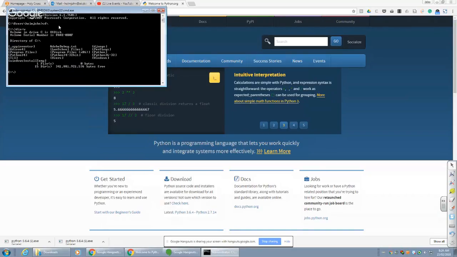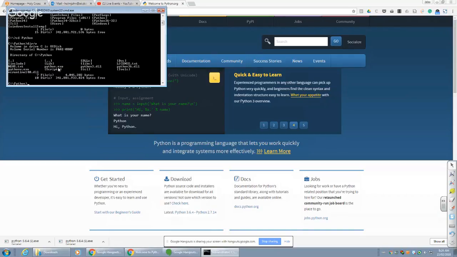And I'm now going to go to the root directory. If I take a look now, I can see that I've got a folder called Python. That's what I just installed. So I'll change directory to Python. And inside of that, I'll have a folder called scripts. So I'm going to change to that directory.